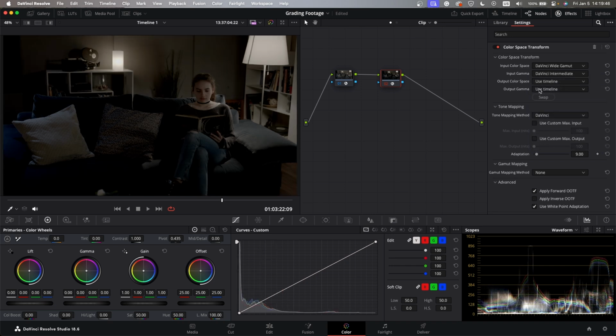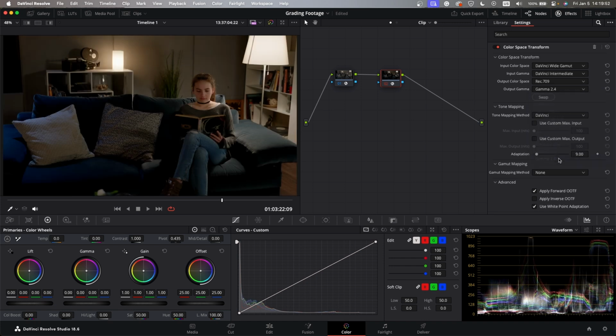Now for output color space, this will be the last node in our node tree every time, so I'm going to choose my final output of Rec. 709 Gamma 2.4. Now you'll see once I've chosen my options, the image normalizes once again, and now we can start grading.